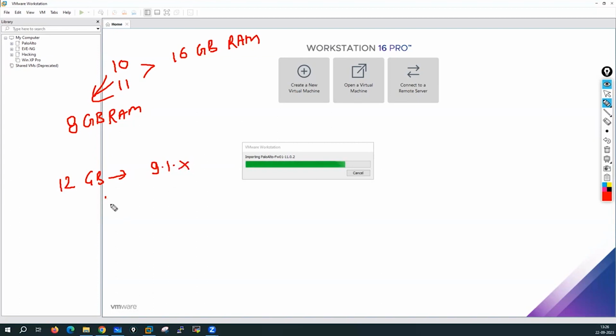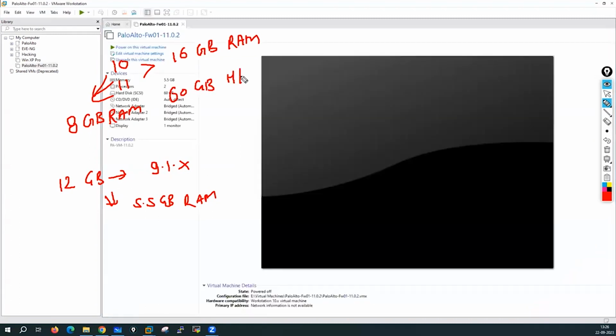the 9.1.x series, and give it around 5.5 GB of RAM. Palo Alto needs around 60 GB of storage in your hard drive or SSD, and if you have both a hard drive and an SSD, I recommend installing Palo Alto inside your SSD. Your system should have an i5 or better processor. Okay.